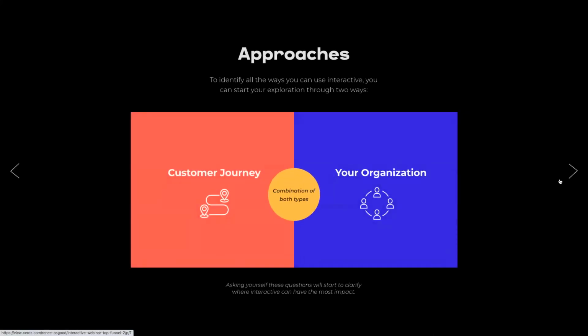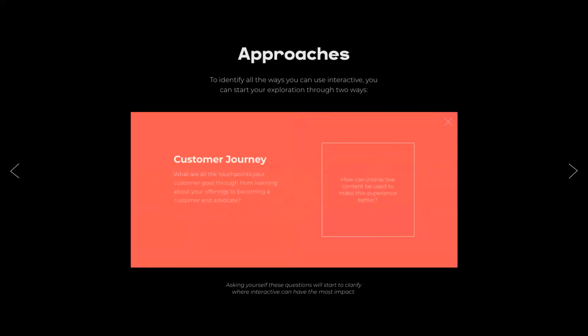To help clarify these points, you can start this exploration in one of two ways. First, look at your customer's journey. Start exploring what all the different touch points your customer goes through are, from learning about your offerings to becoming a customer and advocate, and think through how interactive content can be used to make that experience better or maybe even faster.